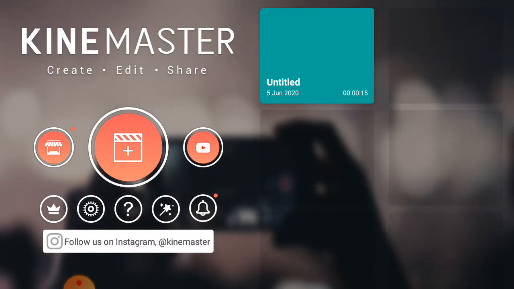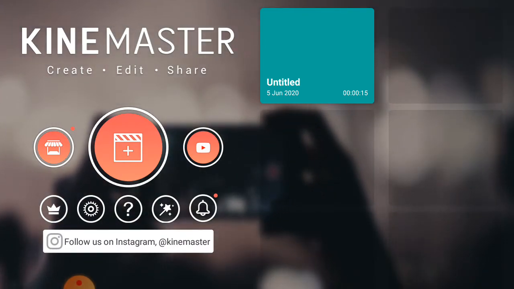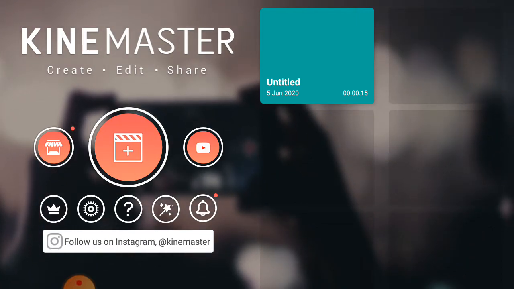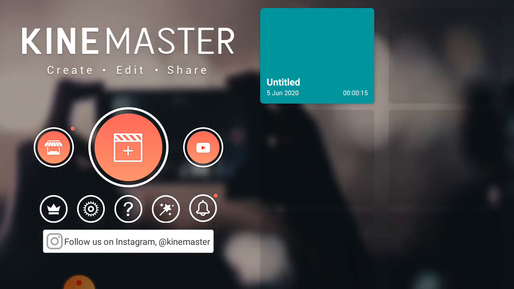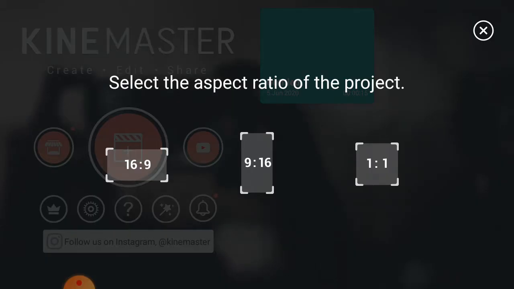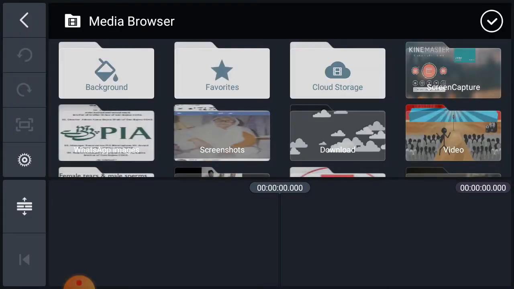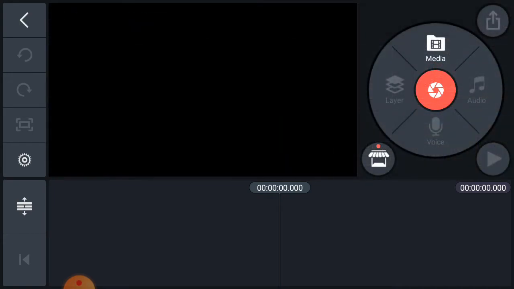Now let's start. On the first screen of KineMaster, you will find a plus sign in the middle. You will click on it. This indicates the new project. Now you will select the aspect ratio, which aspect ratio you want. Suppose I select the first one, 16:9. So this is the first screen after selecting the aspect ratio.